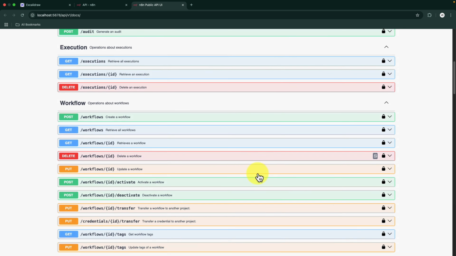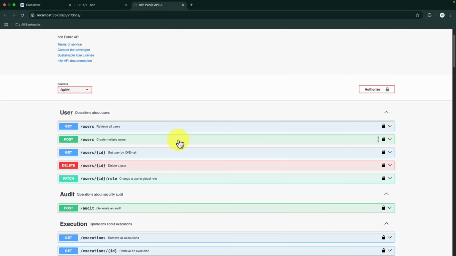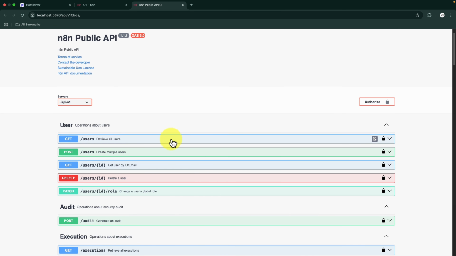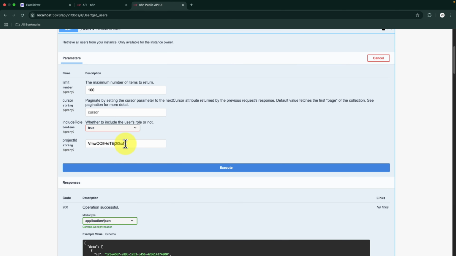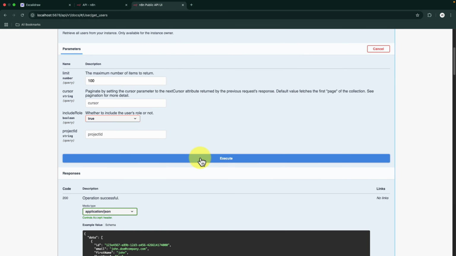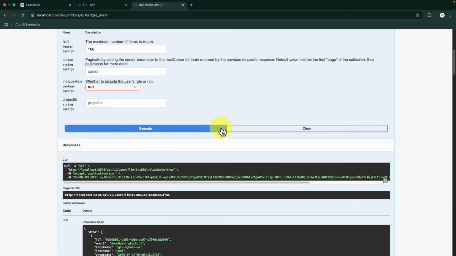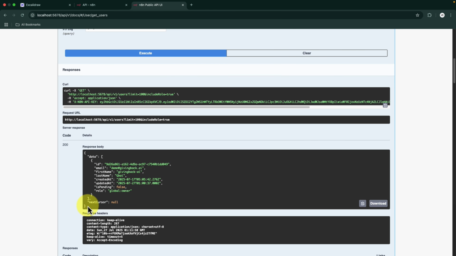Now let's go and let me test one feature. Let's do retrieve all users. Okay, click here, click on try it now, and here it's selecting the project ID. I'm gonna remove that so I can get all the users from the instance. If you click on execute, and look at that, so it's giving us a response in a JSON format. It has the ID of the user, email is there, first name is also there, last name is there. Cool.